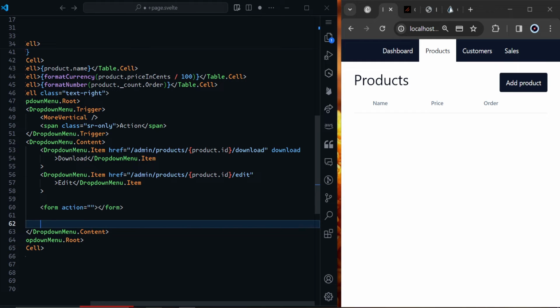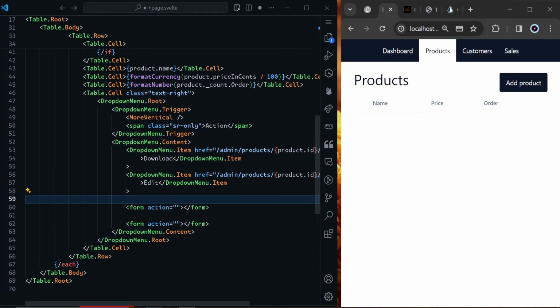after the form, we're going to be having another form. But this time, this form is going to be to toggle active status, and this one is going to be to delete. Now let's begin with the one to toggle the active status.